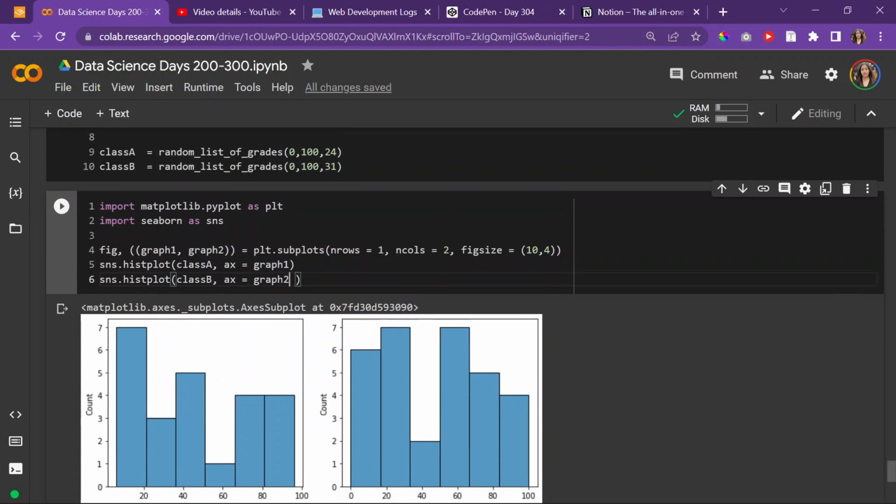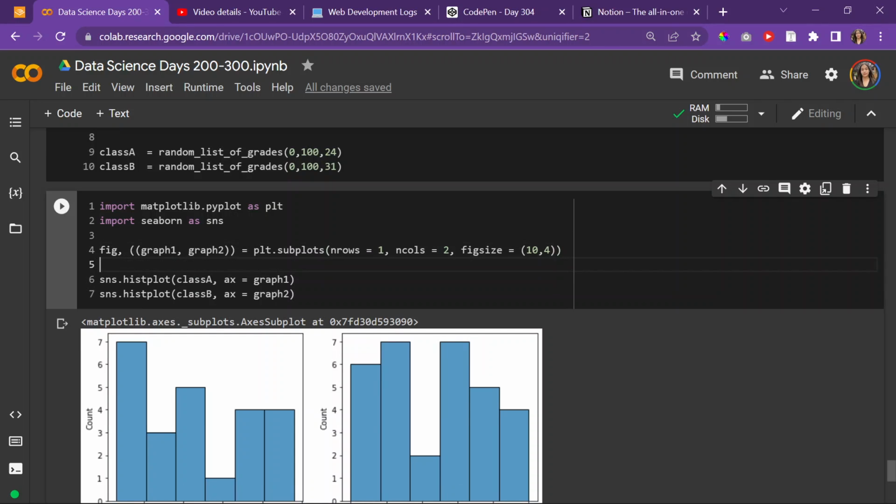Now, let's say you want to add a title. Specifically, you'll have to target graph 1 dot set title, which is a little different from your usual plt dot title, and you'll just say distribution of class A grades, and hopefully I spelled that right. If not, then oh well.